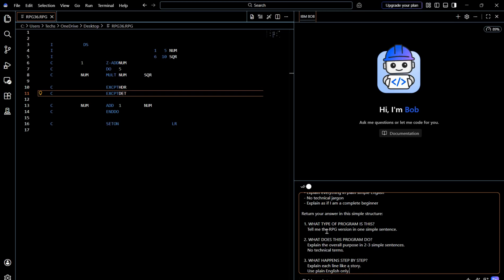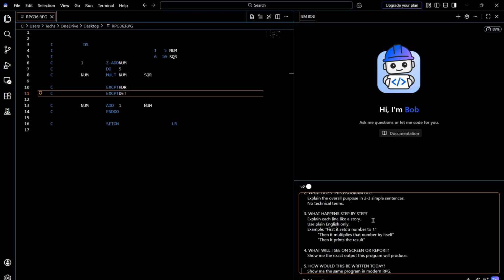And what structure have we provided? What type of program is this? Tell me the RPG version in one simple sentence. What does the program do? Explain the overall purpose in 2-3 simple sentences. No technical terms. Okay. Then, what happens step by step? Explain each line like a story. Use plain English only. Example: first it sets the number to 1, then it multiplies the number by itself, then it prints the result. So we just provided an example here.